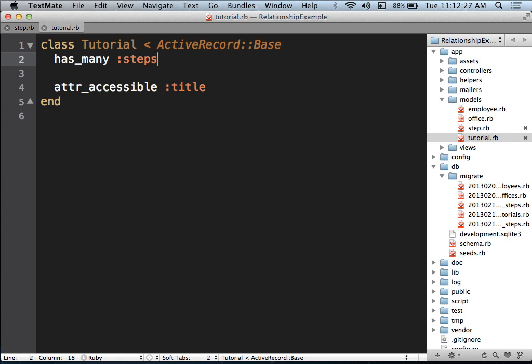Right? Notice the pluralization. Right? The actual name of the model is step, singular. But here, like we were talking about last time, you sort of follow the English-like convention. When we're talking about more than one of something, we pluralize it. So, which sounds better, has_many step or has_many steps? Well, has_many steps is the way we would typically say that, and that's actually the way that Rails wants it. It wants that to be plural. Okay. So that's what we need to do on the tutorial side.